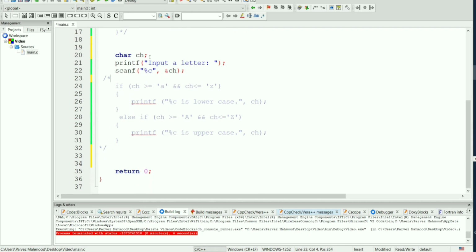So we have taken an input here, char variable ch, printf input a letter, scanf the letter. So let's write the condition here. If the letter is A, E, I, O, or U, then we can call the letter a vowel, right? So if the letter is not among these five, we can say it's a consonant. So we're gonna say if ch is A or ch equals to E or ch equals to I or ch is O or U, printf %c is a vowel. So else it will print it's a consonant.